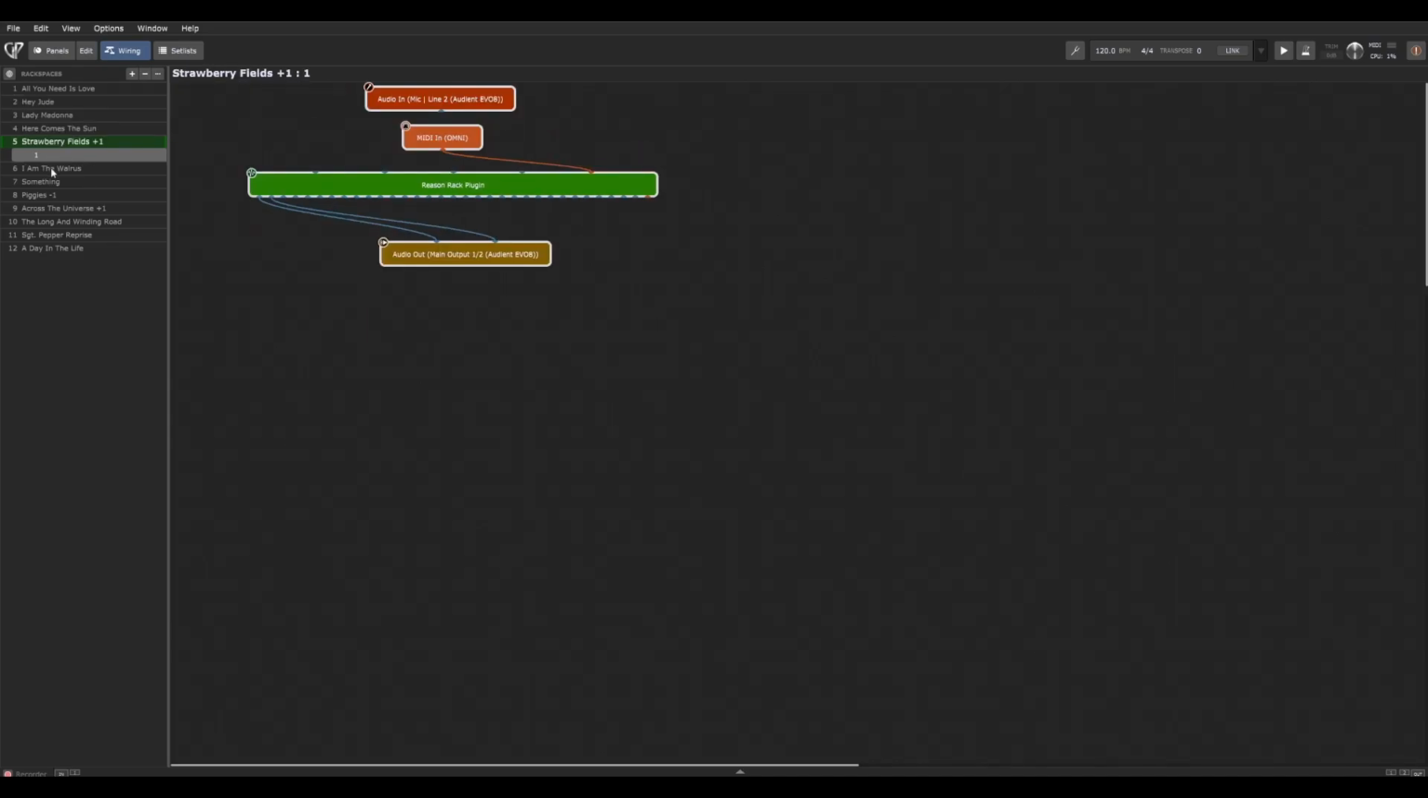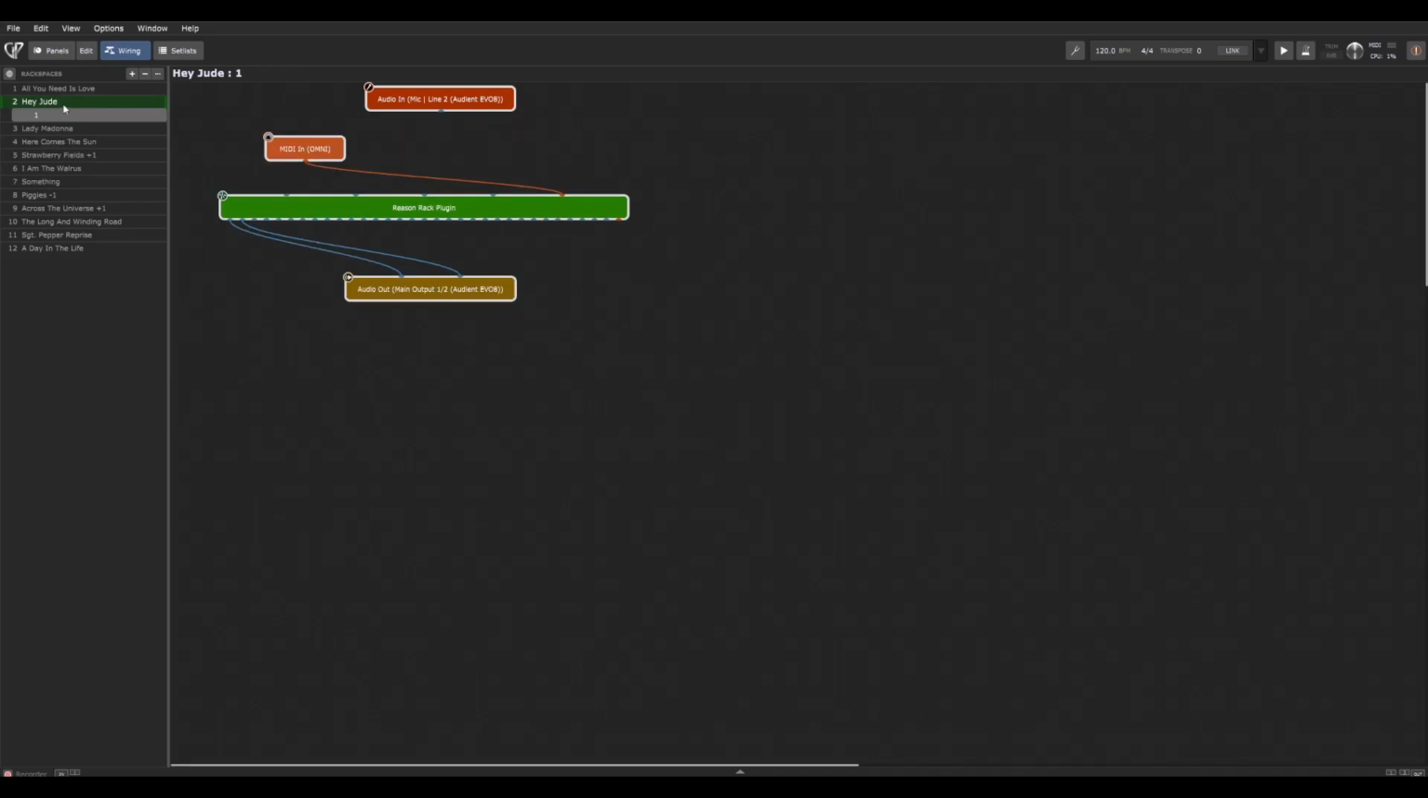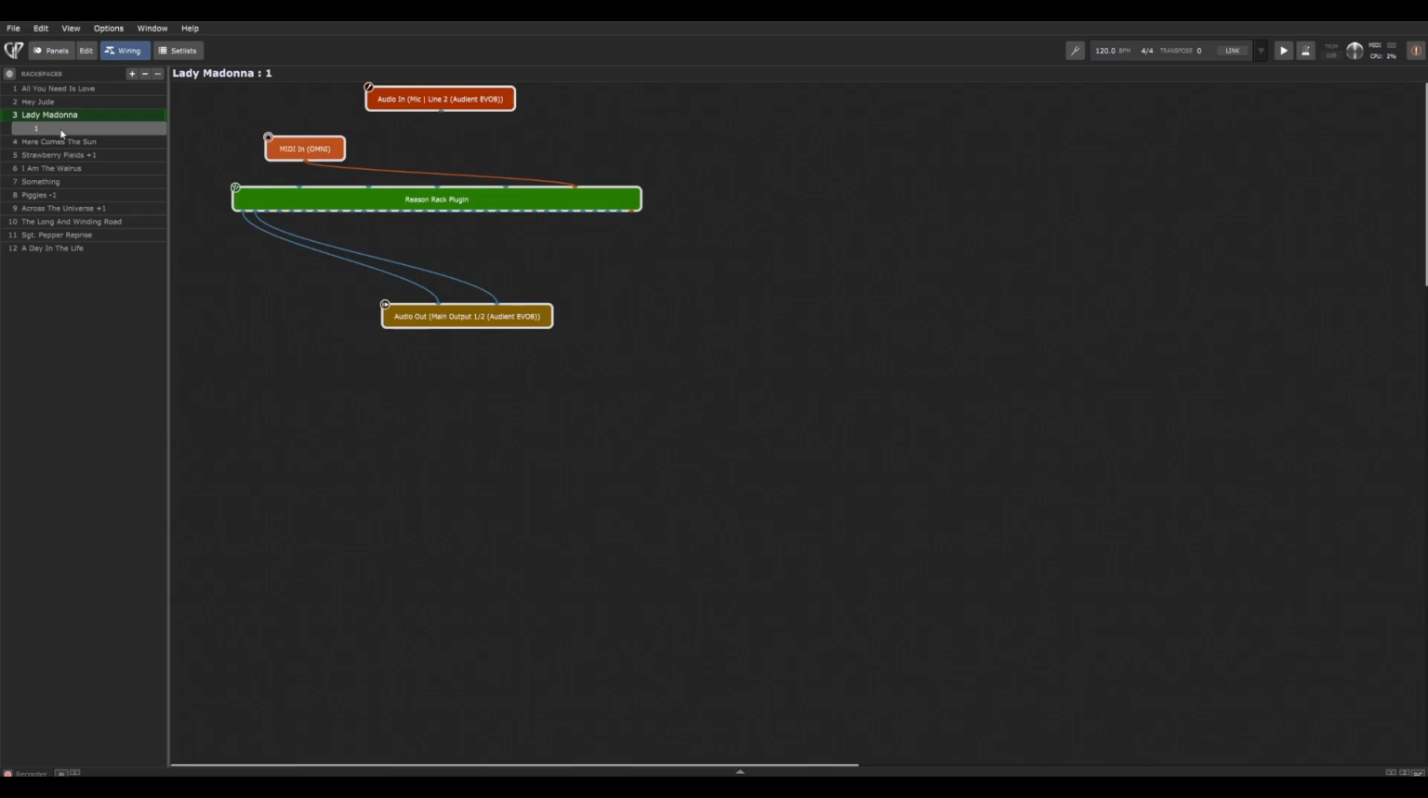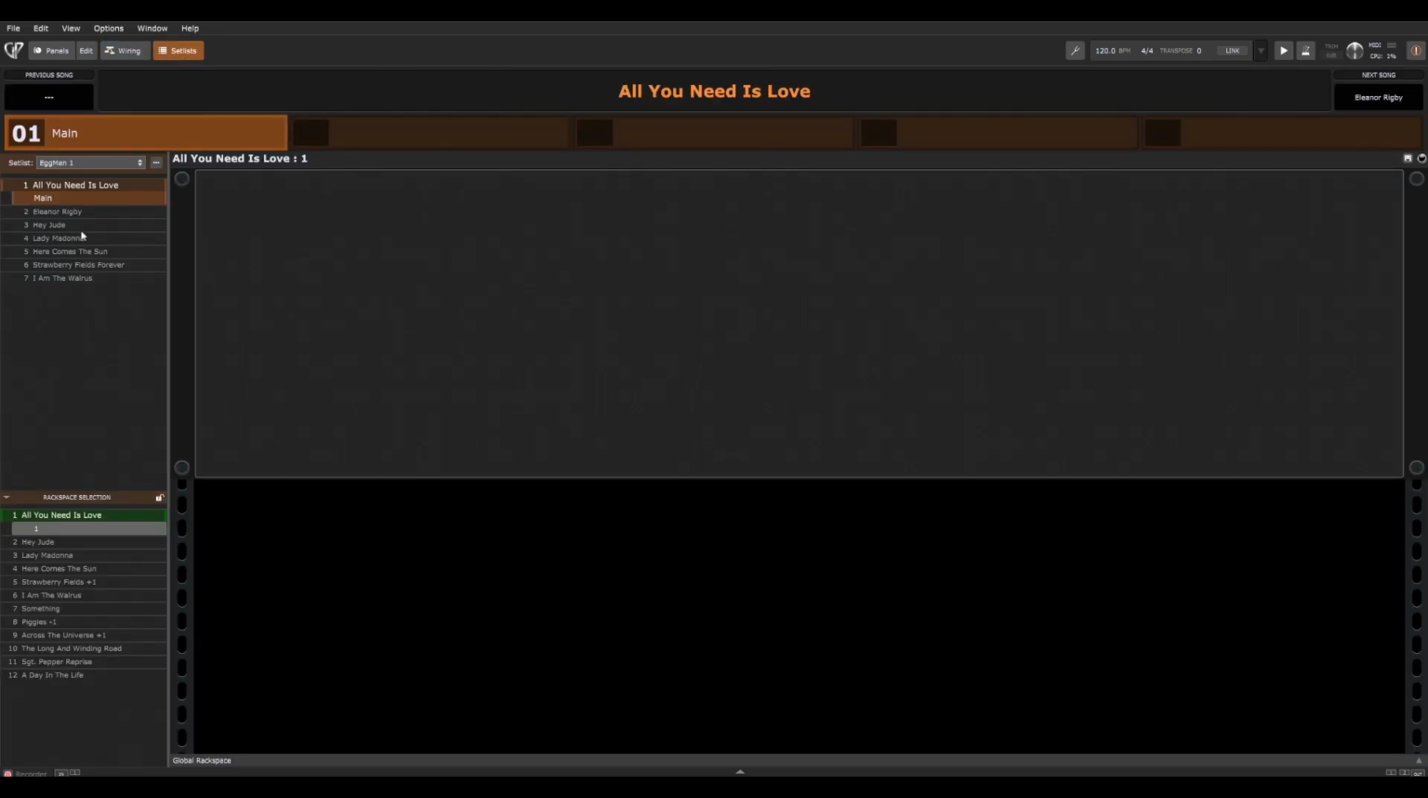You don't have to do this. You can reuse rack spaces, for example, let's go to Hey Jude. Hey Jude is a piano. You could be like, oh, well, Lady Madonna is a piano also, I'll just use that. If I was over here in set list, for example, we go to Hey Jude. Down here it shows that I'm using the Hey Jude rack space.